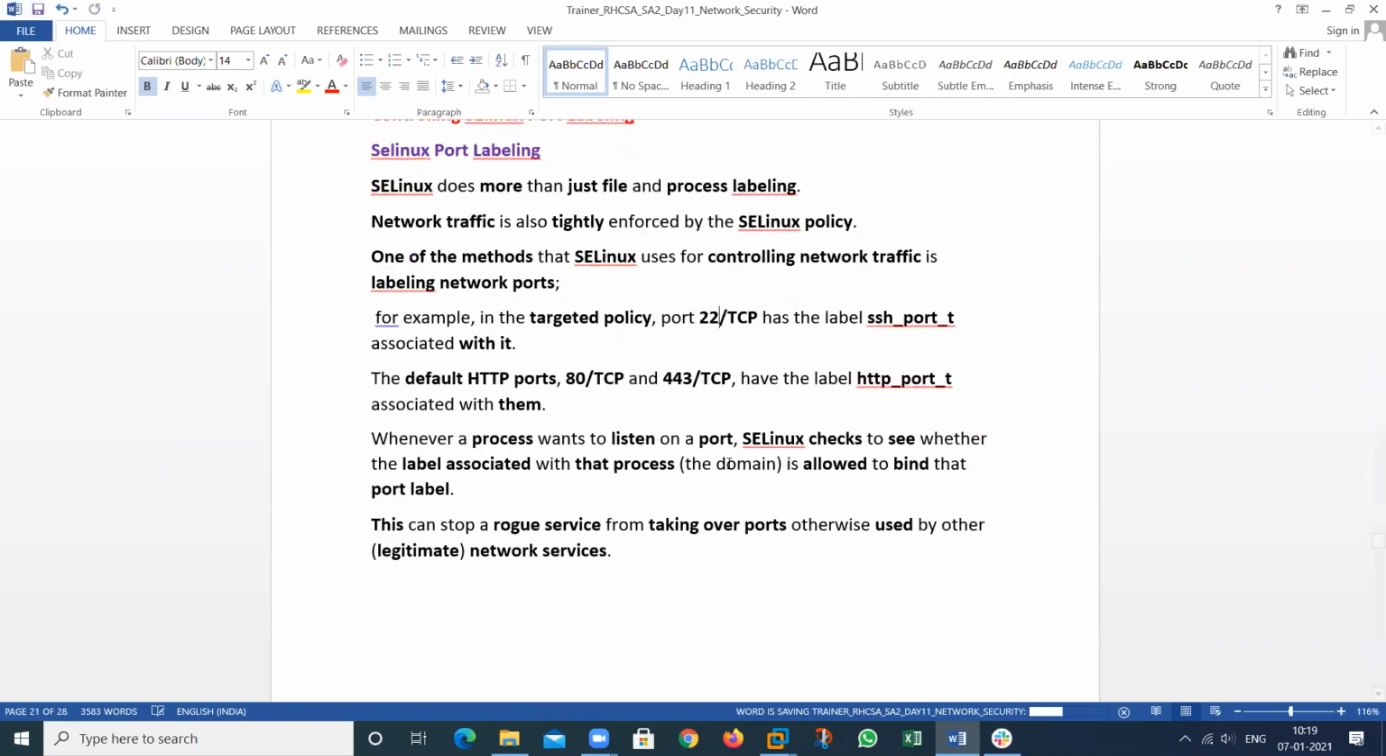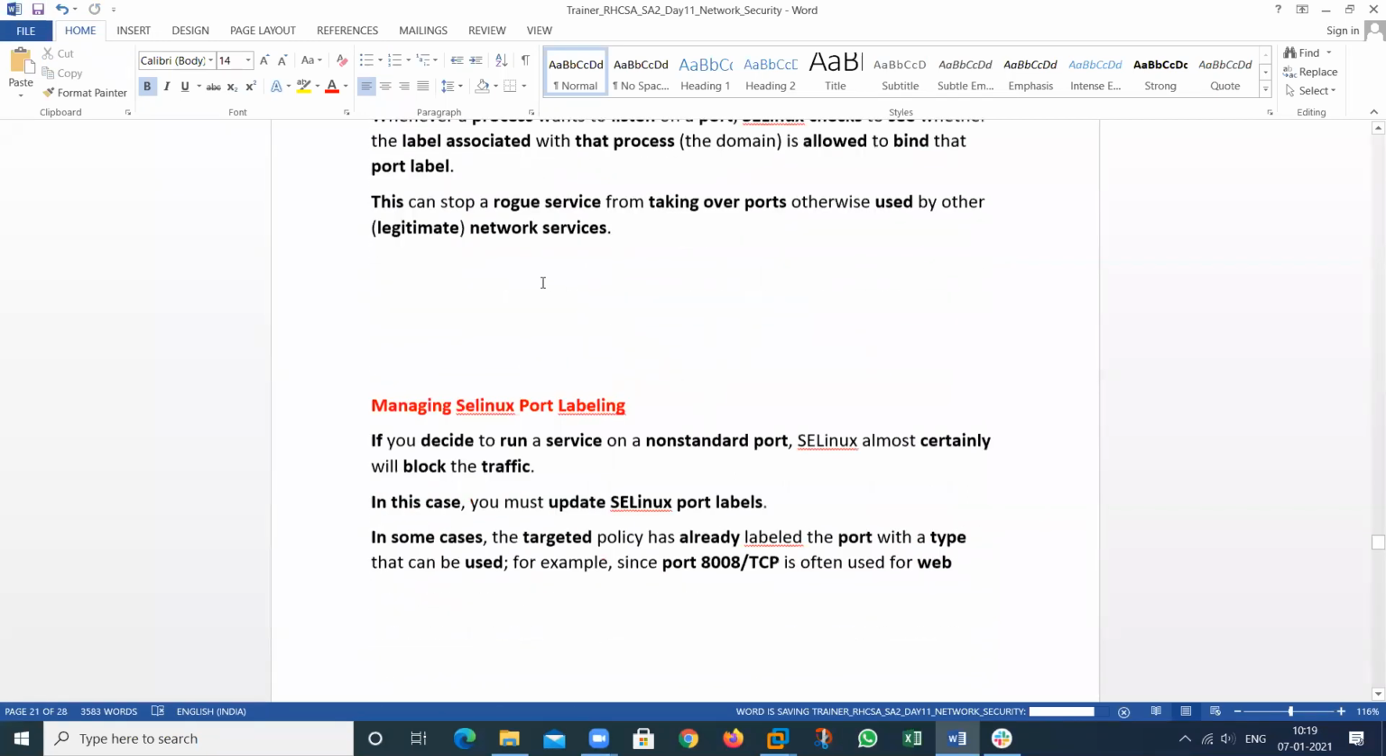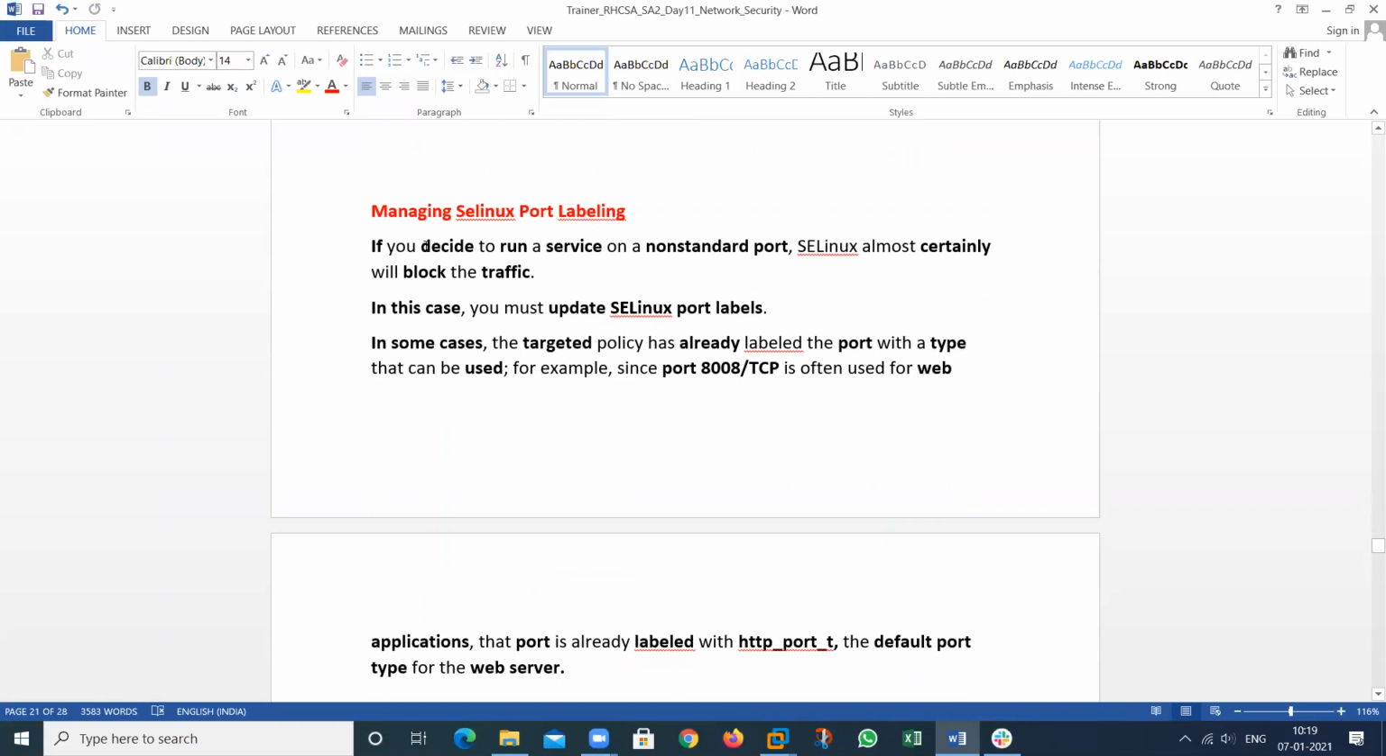So see how to manage this: managing SELinux port labeling. If you decide to run a service on a non-standard port, as I have told you, then what is the behavior of SELinux? SELinux almost certainly blocks that traffic. It does not allow any traffic using a non-standard port that is not allowed by SELinux. So in this case, you must update that particular port in SELinux.